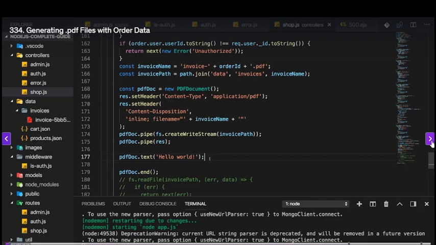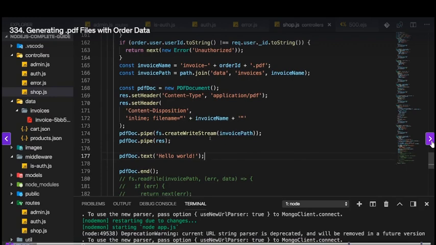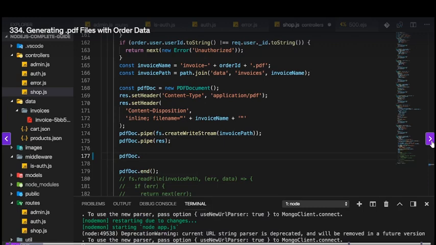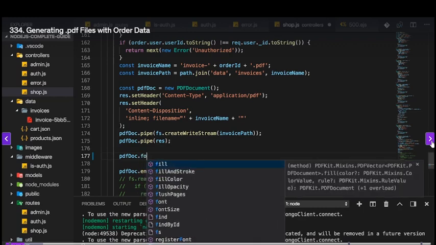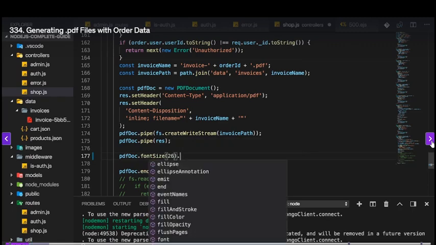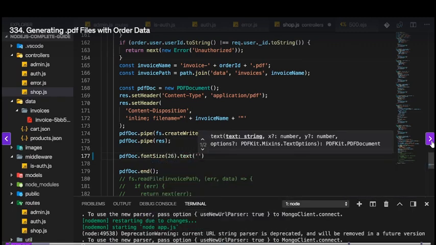So let's create a more useful PDF now. Now, you can configure a lot, and the official docs of PDFKit are the place to go to learn more about that. But let me show you how you can generate some nicely looking PDF in little time. For example, let's set a font size here of 26 and then add some text. And this text will now have this font size.